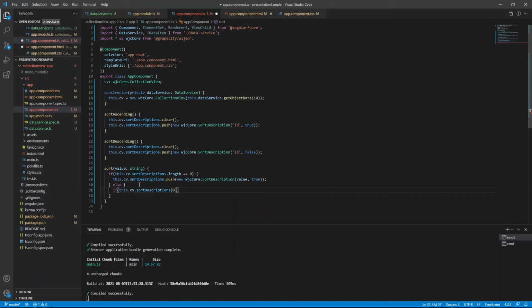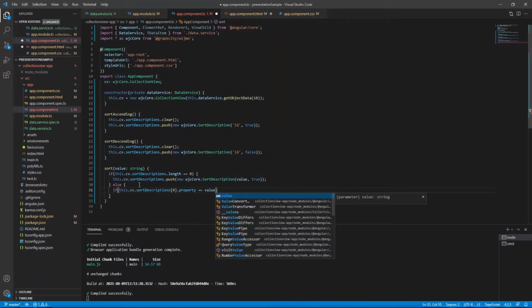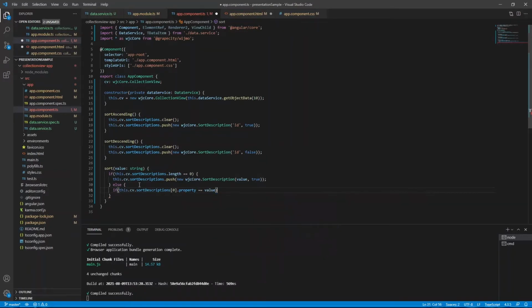this.cv.sortDescriptions[0], since it's an array and we only expect there to be one element on it. We can get the first element by passing 0, dot property. Now this dot property is the bound value to our sort description. So if we click on the ID column, the property is going to be equivalent to ID. If we click on the country column, it'll be equal to country, and so on and so forth. So we just want to check and see if that is equal to the value that we just clicked on.